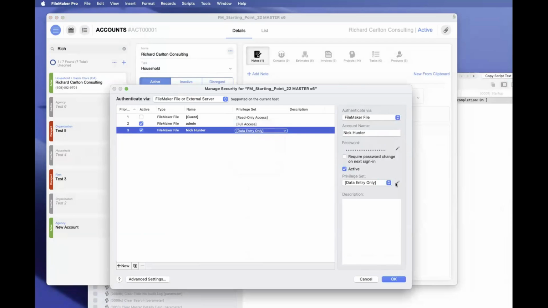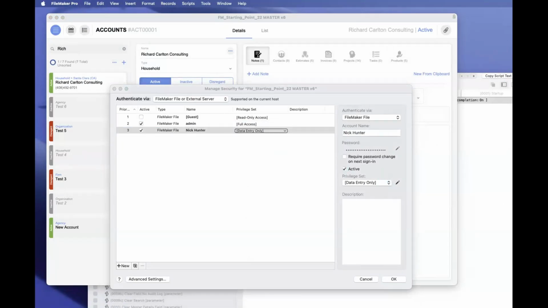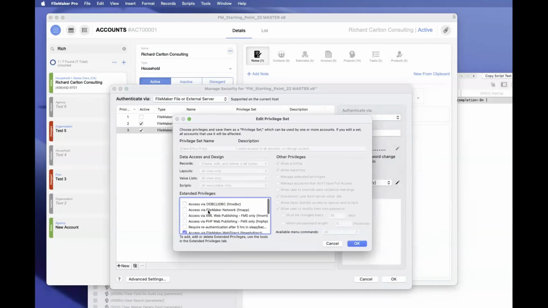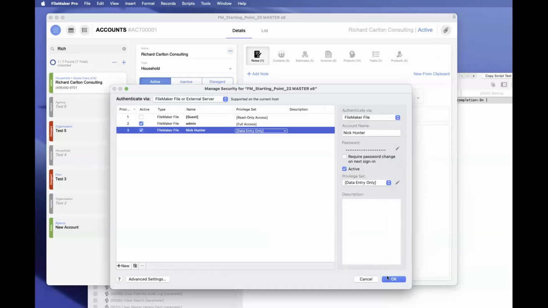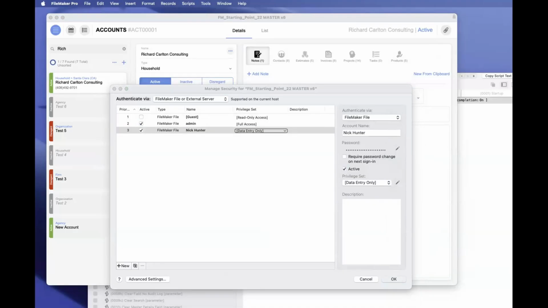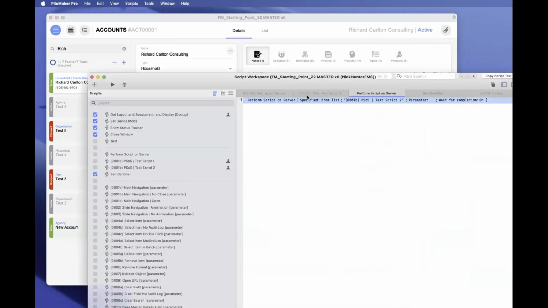So let's see the privilege here. Oh yeah, I don't even have this open, right? So I need Apple event URL, FM REST. Okay, I didn't have that selected in my privilege. So now I have data entry only. Of course, it asked me for the privilege. Okay, so let's start again. So I'm Nick Hunter. I'm launching this.